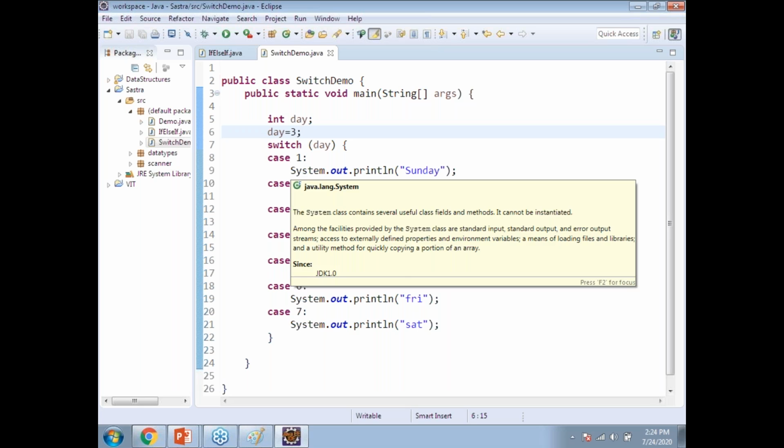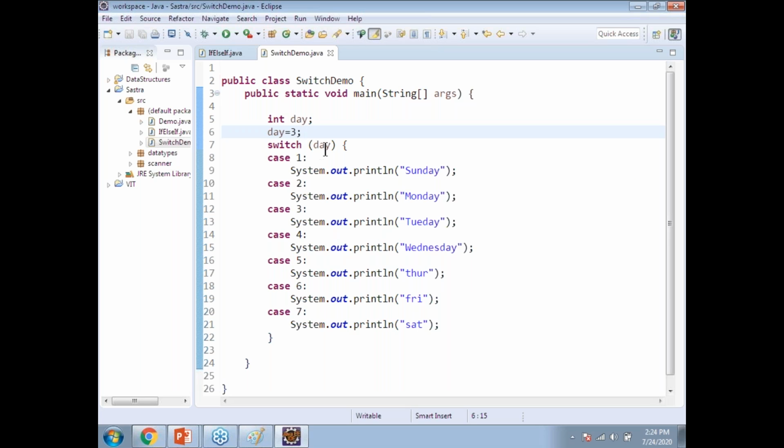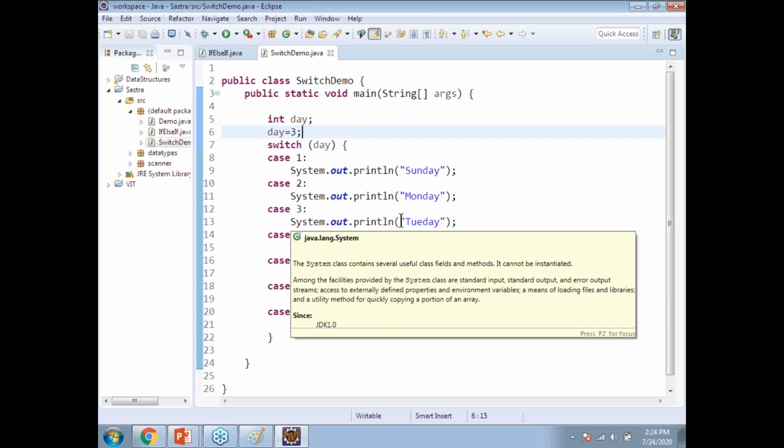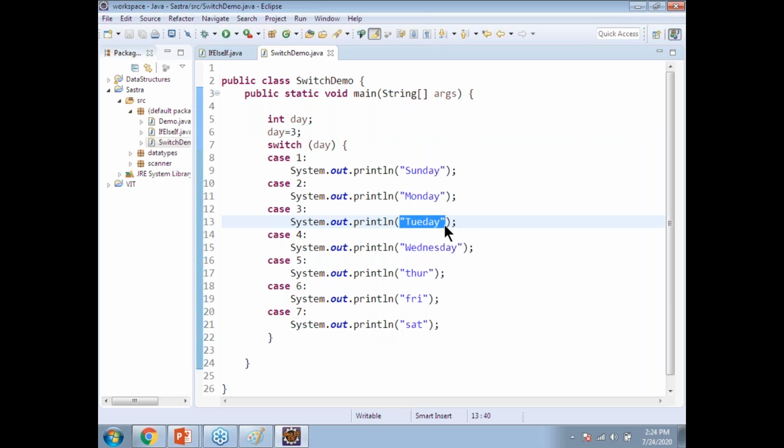See, here it will be 3. So it will compare with 1. So this is false. Here it is 3, right? 3 and 1, no. Then it will compare with value 2. Here 3 and 2, no. Then 3 and 3. 3 and 3 are equal, so it will return true. Then it will execute this, Tuesday, right?